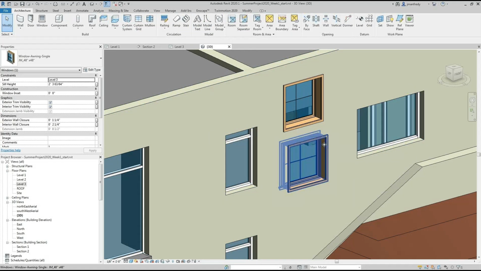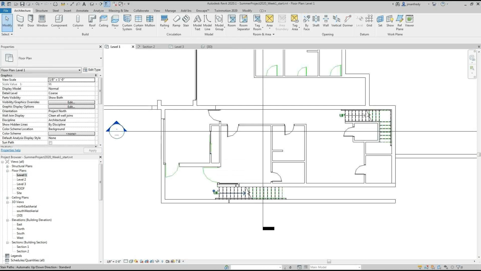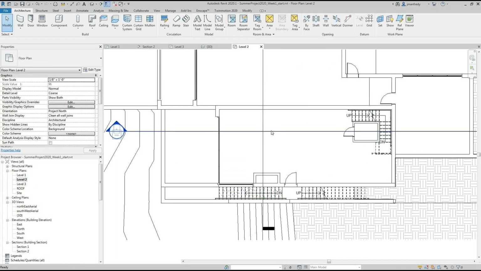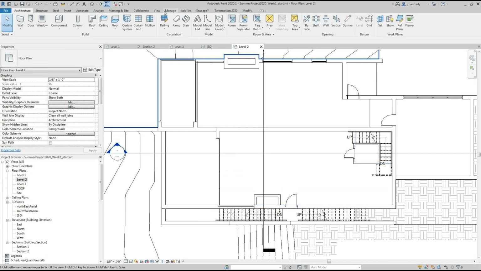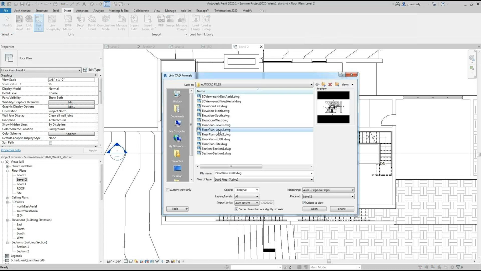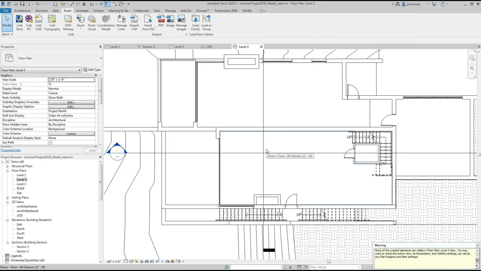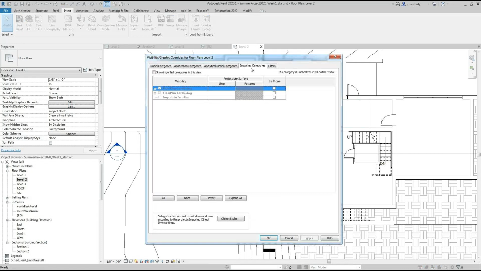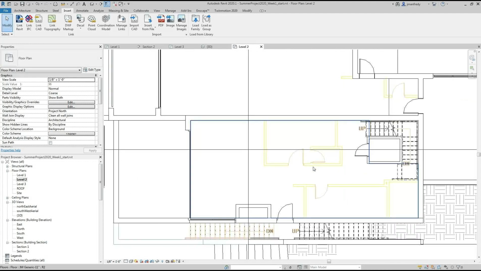So the goal of this first week is to go into each floor here and link, again, insert, CAD link, the appropriate floor right there into the floor plan. And when it says it's missing, there's a warning. It's usually because VG needs to be changed, imported categories. Here, show materials, yes. Which one do you want? I want to see the second floor, not the first, second. Turn this on, hit apply, and there's your floor plan.